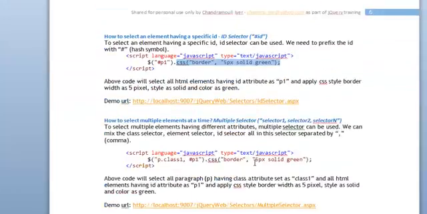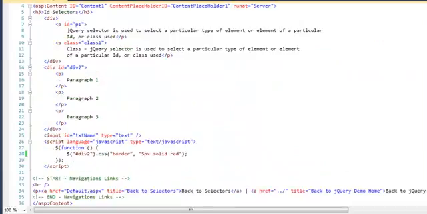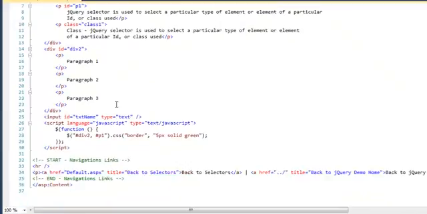The next selector is multiple selector, where we will be able to select multiple elements by providing multiple selectors in a single line of jQuery code. So let us go to the multiple selectors here, and let us write the code.